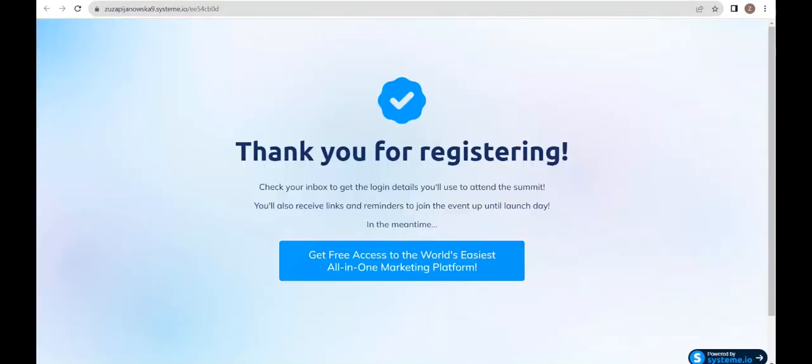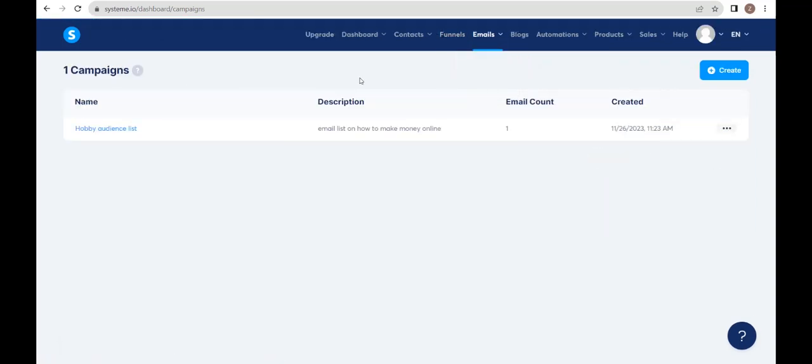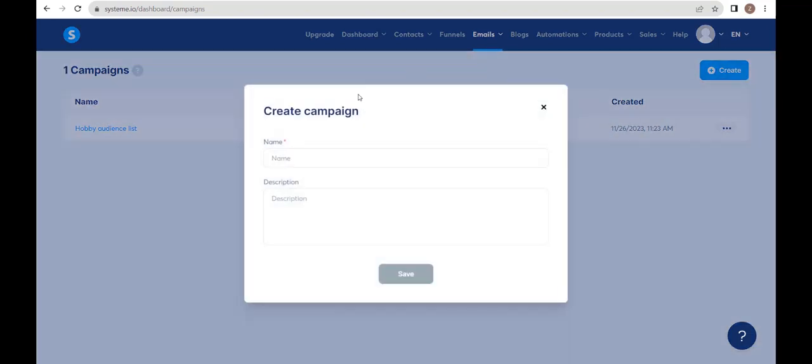So this is the thank you page. If you want, you can edit it as you want. And if you want to make an email campaign, you just have to come here to emails, create campaigns, and then here you see the option to create a campaign. So click on the create plus button, and here you have to rename your campaign.